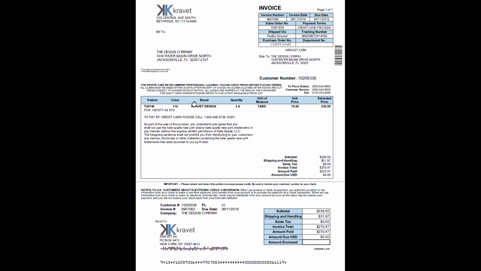Customer number, this is the number that refers to the design firm that's internal to Kravet. So if the design company has a question and they call Kravet, Kravet's either going to ask them, what's the invoice number or what's your customer number? The invoice number will probably take them directly to this invoice. The customer number, if they enter it, will probably pull up all of the orders that are outstanding for the design company for Kravet.